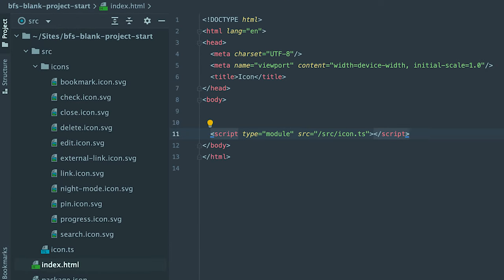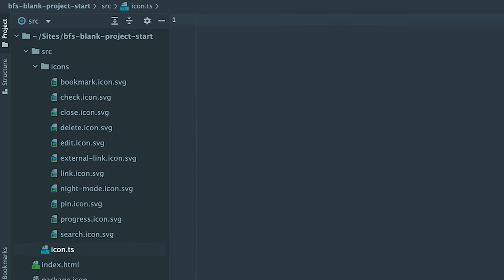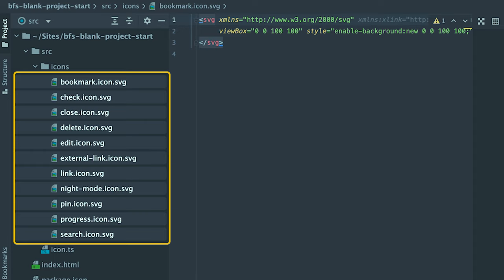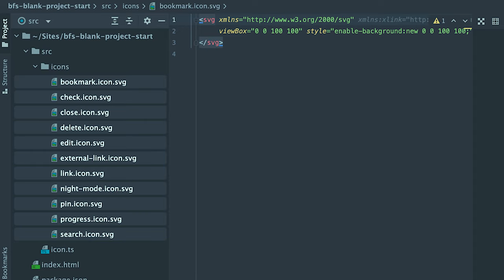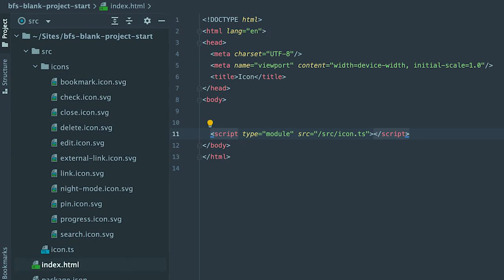I have prepared a small blank TypeScript project which I used Vite to generate. The index.html file is pretty minimal, with only a link to the icon TypeScript file, which is empty for now. And I already included some SVG icons that I downloaded from various places on the internet, which we will be using. First, let's look at what the user experience will look like.